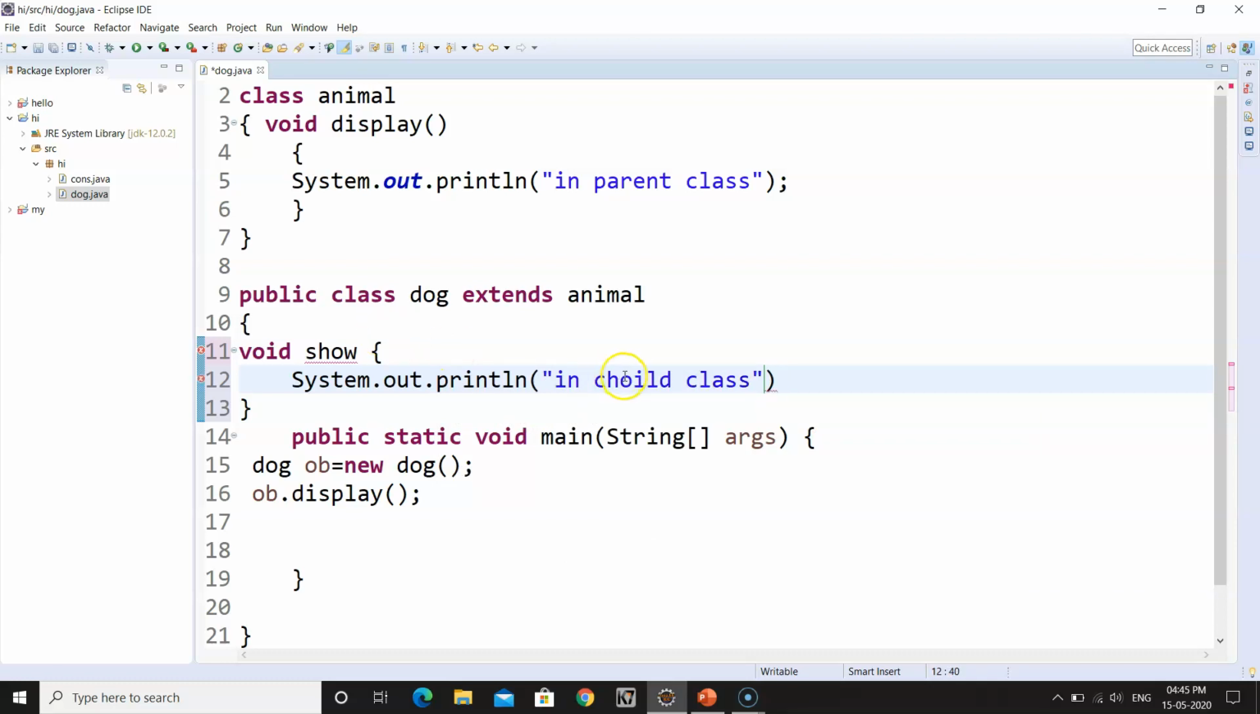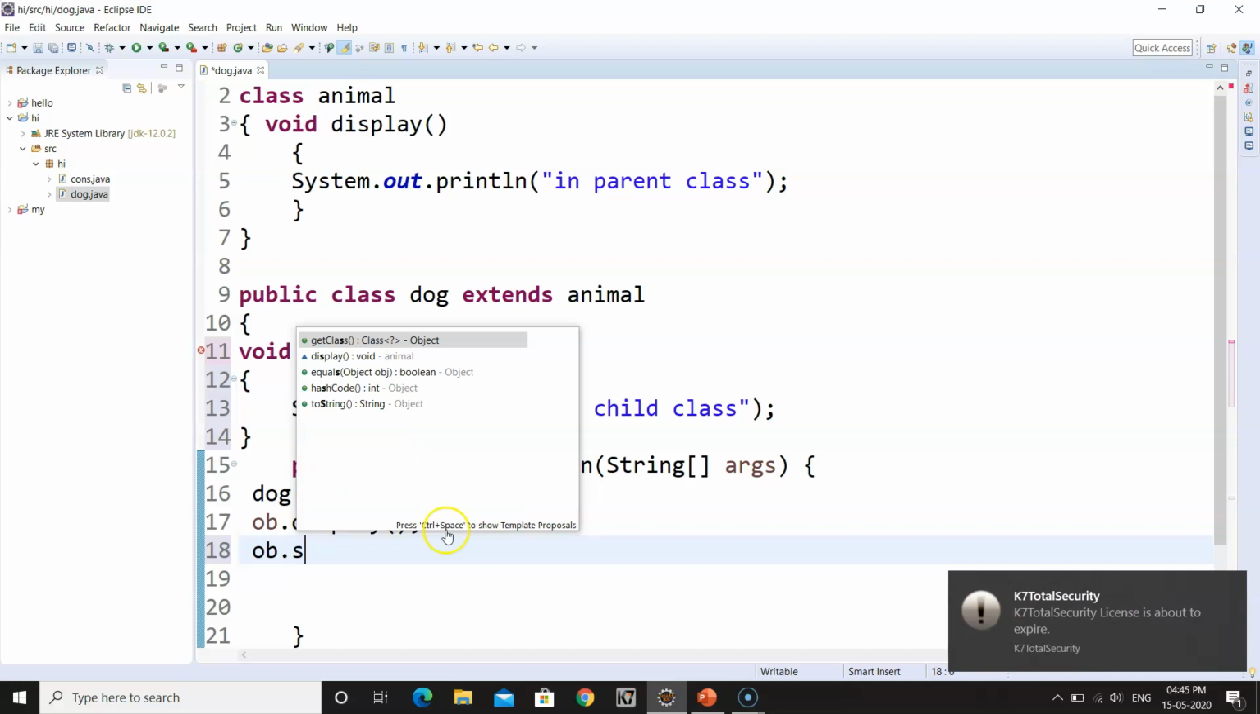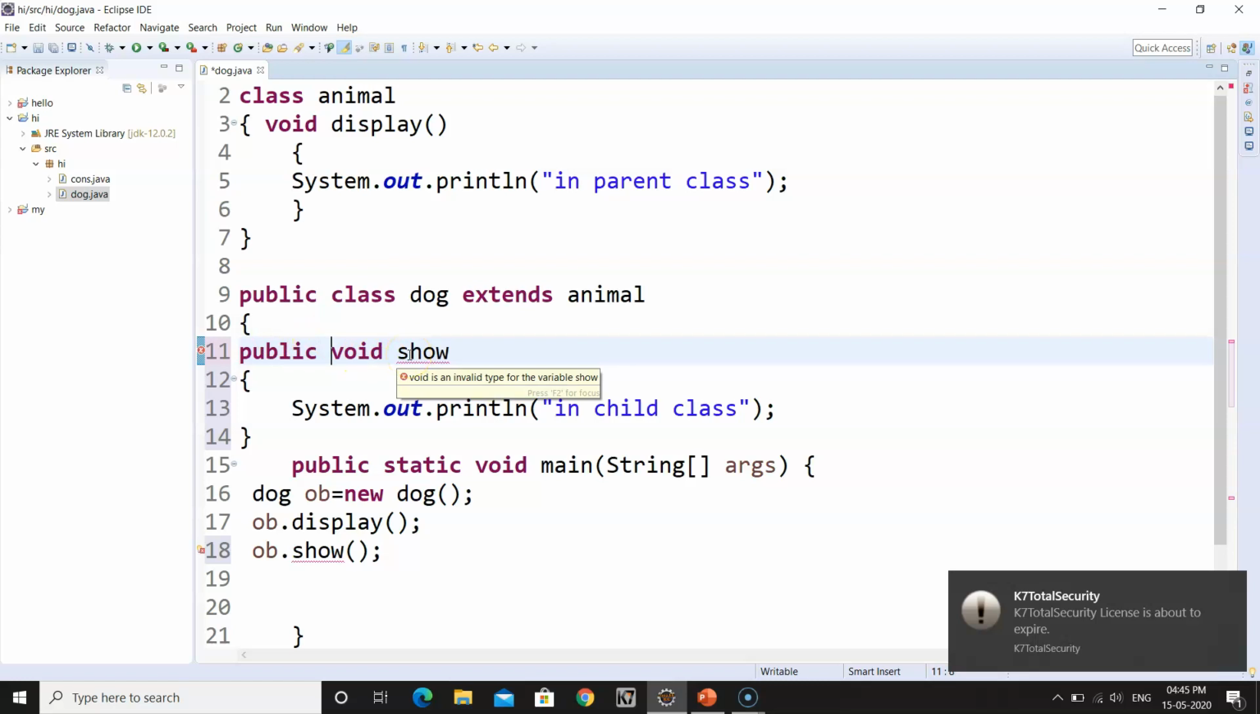Sorry, the spelling is wrong. In child class, I just made a simple statement. Now I will write ob.show, and nothing else. And I will make this show public, and now we got this. So this is the simple thing that we did. That was a simple void, ob.show, and we made the function. Now let's run this and see whether we will get the output or not.